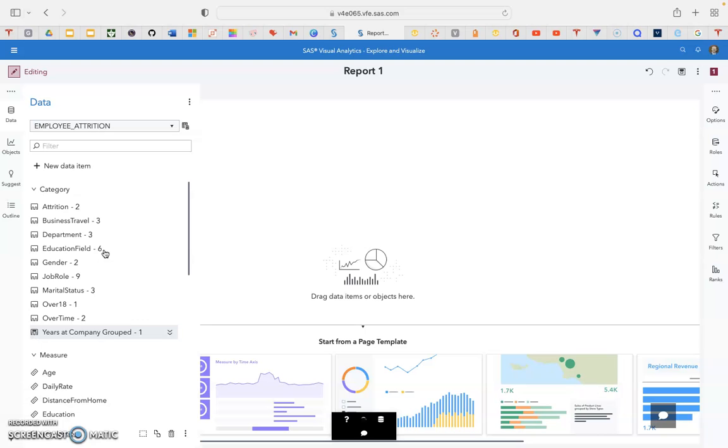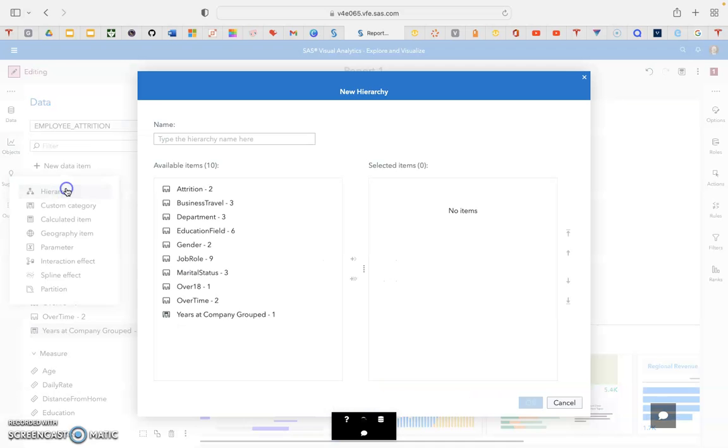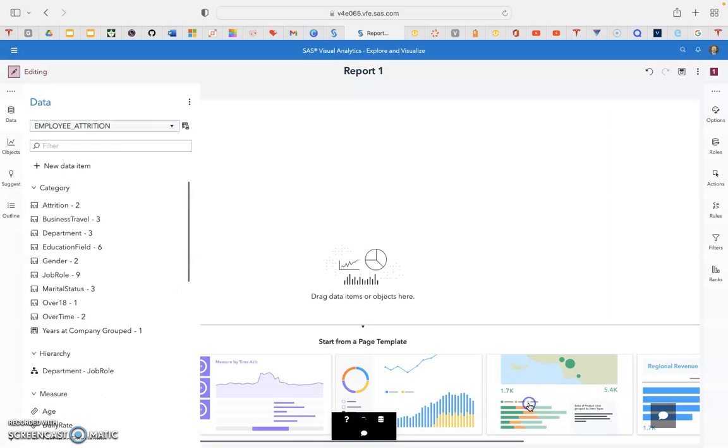Then we're going to create a hierarchy so that we can drill down from department to job role. So we're going to click on New Item. We're going to click on Hierarchy. We're going to double click on Department and double click on Job Role. And then we've got our little hierarchy right here of department to job role. And we will click on OK.